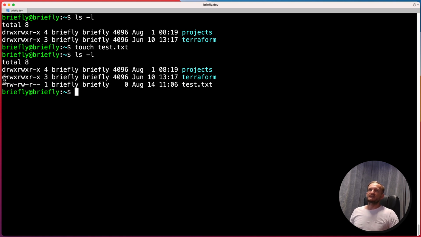We can see that it consists of 10 places or characters. The first one, as you can see, for a directory is a D, for a file there is just a dash. So that's the first thing. And the next 9 characters are actually grouped into groups of 3. So this is the one group, this is the second group, and this is the third group.